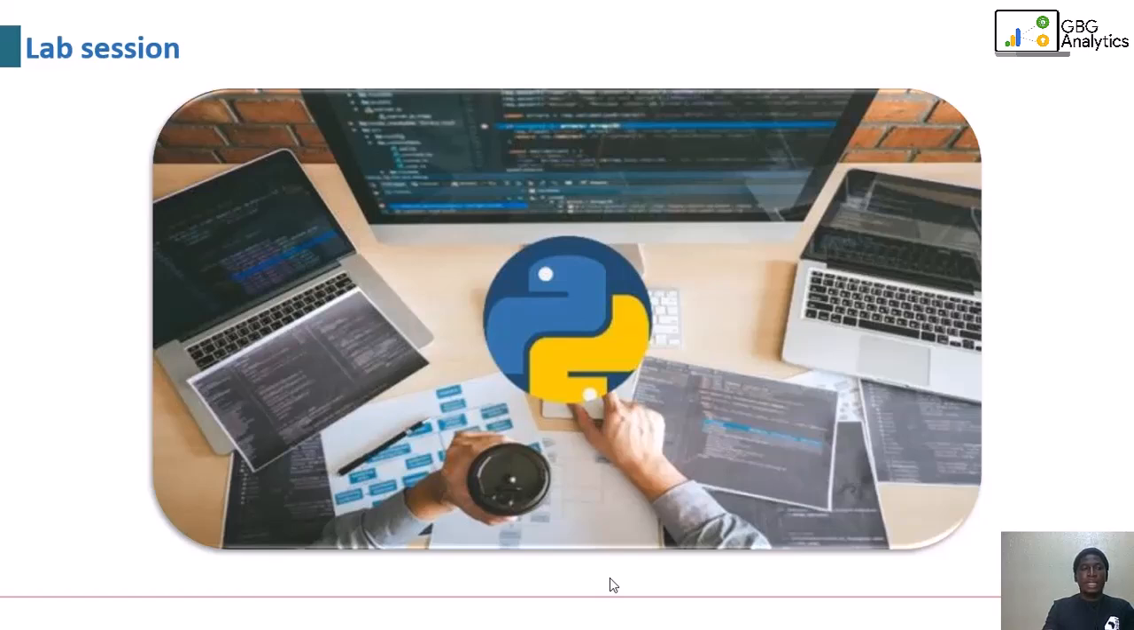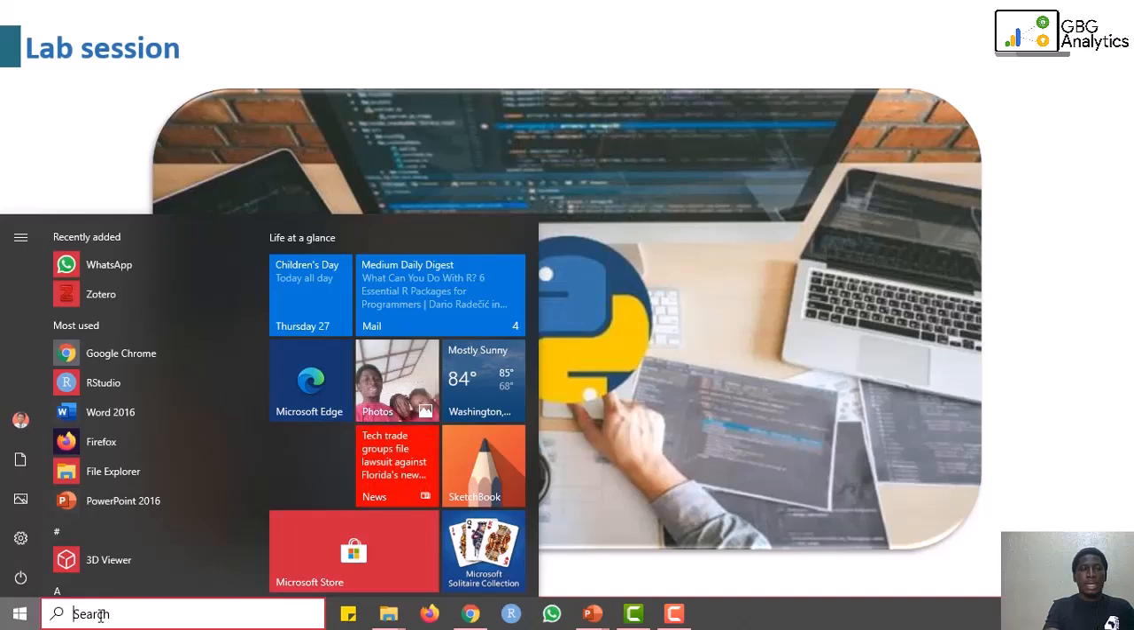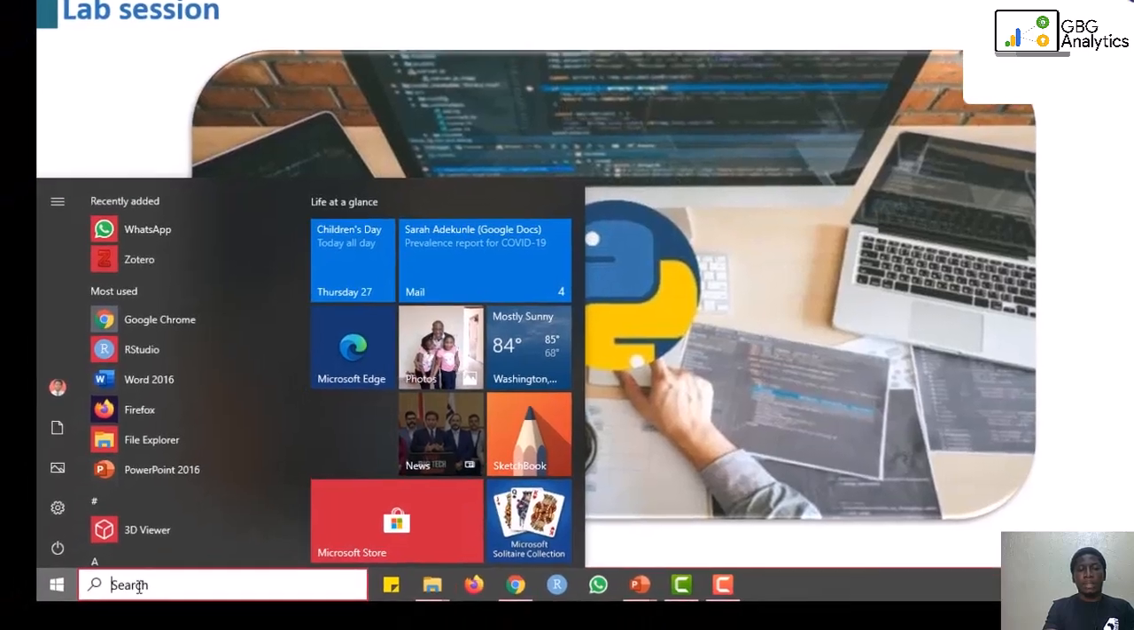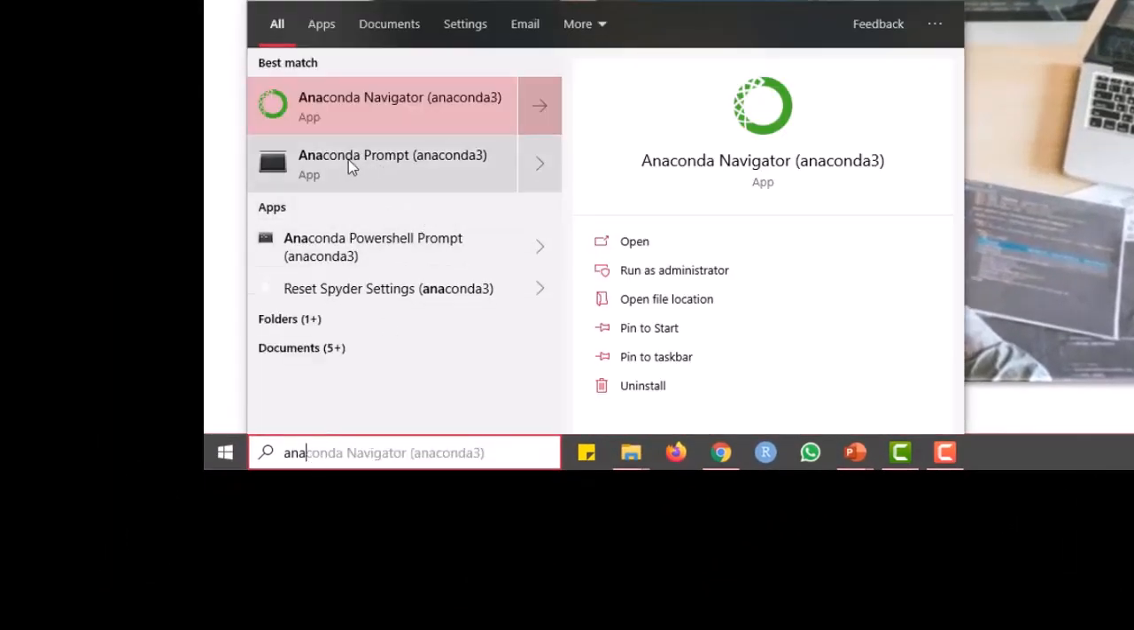Okay, I will first of all launch my Anaconda distribution by using Jupyter Lab. Remember how to launch Jupyter Lab by using the terminal. So I'm going to type Anaconda Prompt.